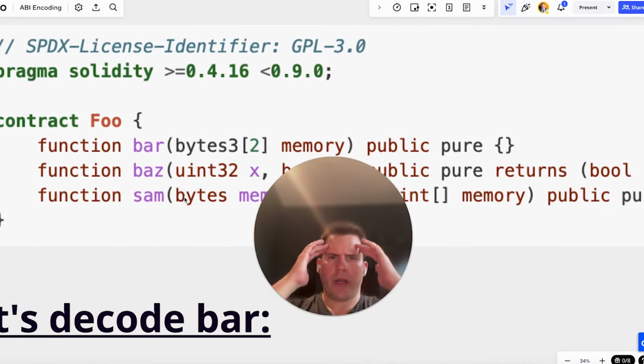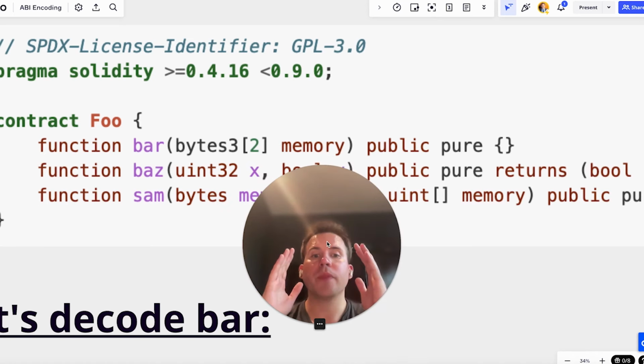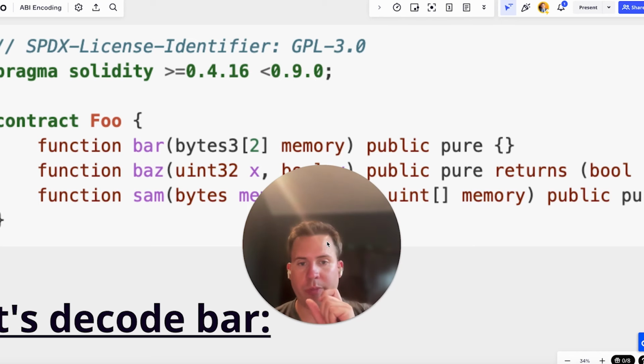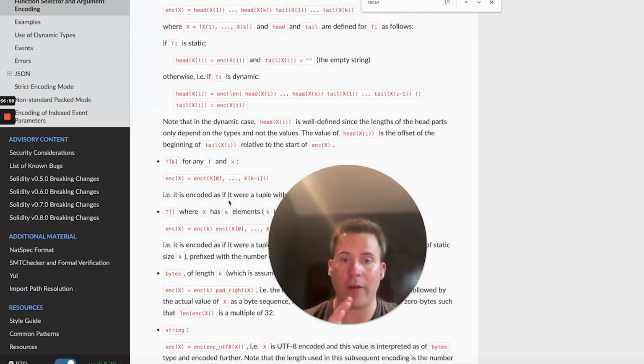So we can already now create this mental model. There's a tuple with 1 element, which is this element, whatever this is that someone sent in. It is a tuple of 1 element. We need to construct the head of that element and the tail. In this case, it's a static thing, so there's no tail. There's just the head. And then we need to encode that head. Like, we need to store in the head the encoding of this static type. So how do we encode a fixed size array?